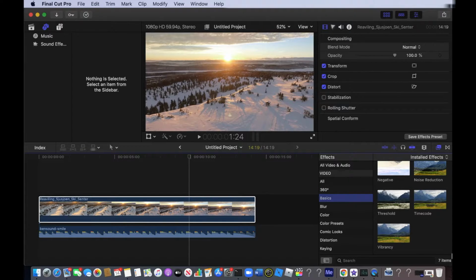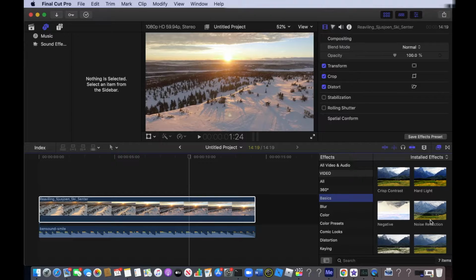Under Basics, we have different effects that you're going to use a lot. These don't really change much in the sense that you're not blurring anything out, you're not duplicating anything, you're just adding to lighting or adding to saturation or brightness. Make sure to play around with these since you're going to use these a lot.